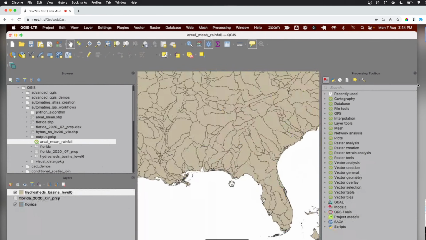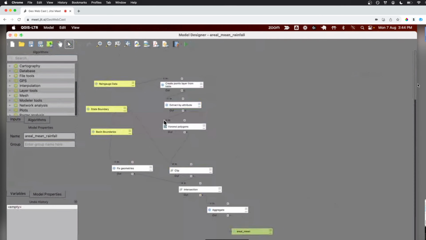So this is another analysis that I did. It's a hydrological analysis where we have weather station data, and we want to compute the average rainfall within each basin. There are different weather stations within each basin, and we want to compute the average of it. This involves multiple steps. You can see I have a model that looks like this. It says, first, read the Excel file, create the points from layer, extract the attribute, create Voronoi polygons, clip them, do the intersection, and aggregate.